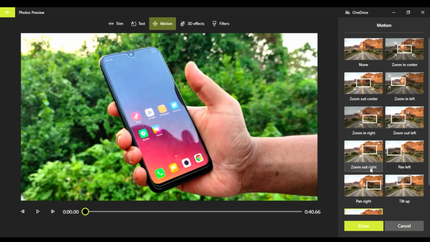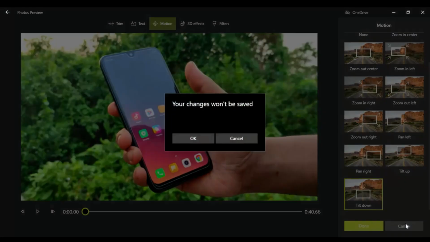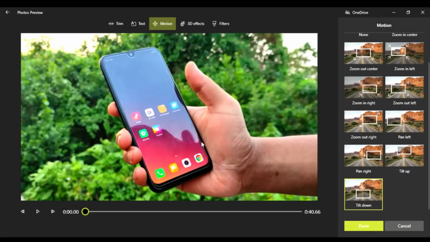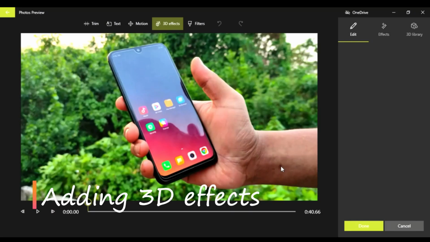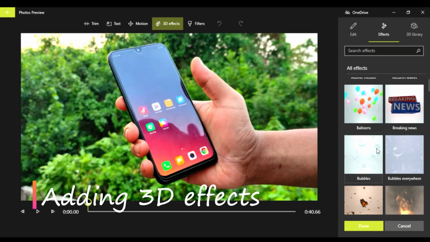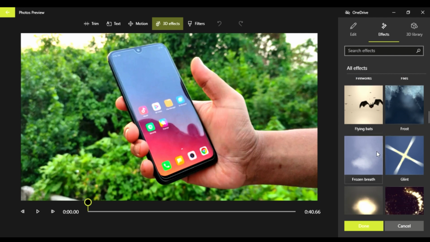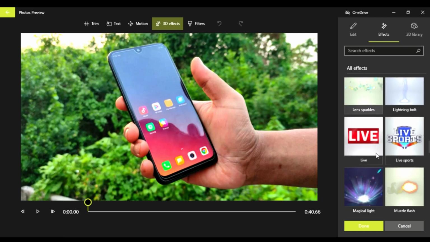Personally, I don't like this feature. This kind of not useful. So let me just quickly quit this one and go to one more great feature, 3D effects. So you have so many 3D effects that you can add inside your video. So let me quickly select one.